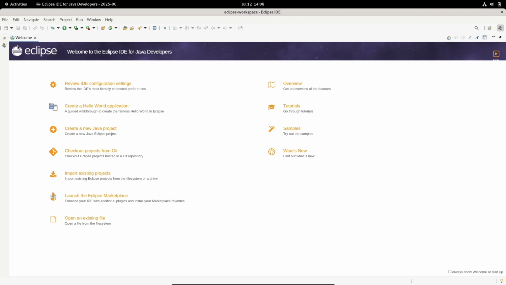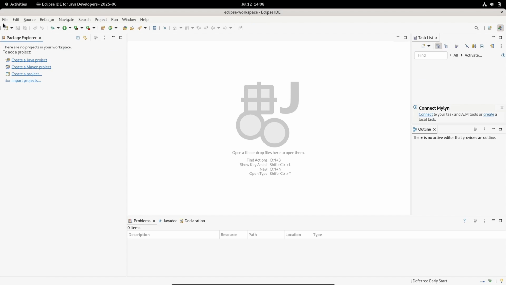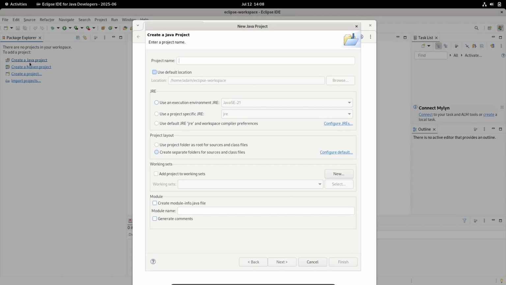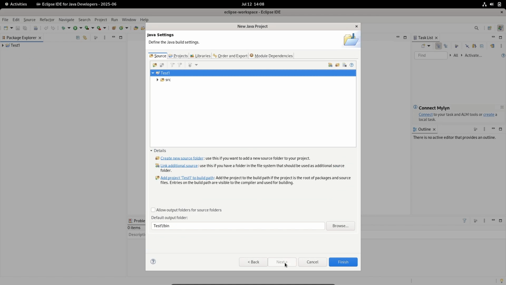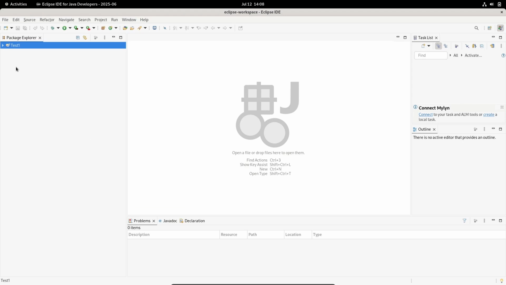inside the Linux operating system. Thereafter the first thing is create a project, or create a Java project. So let's give here test1, Java SE is taken there. Let's click on next. Here let's click on finish. So the project is created. Here you can see all this.